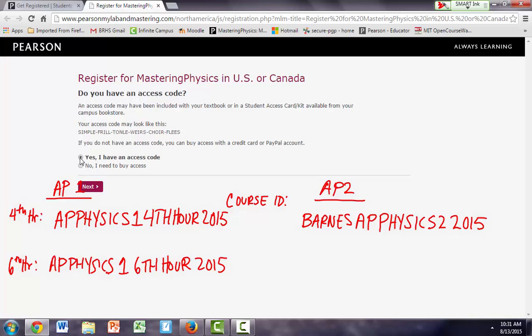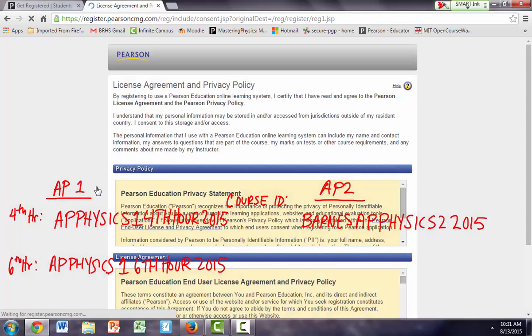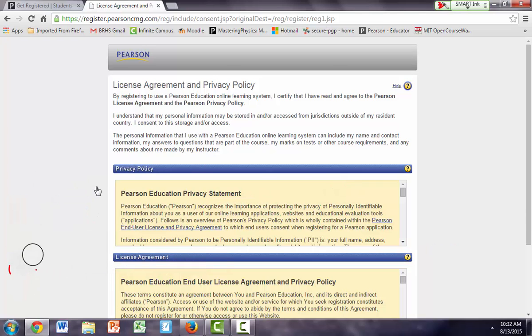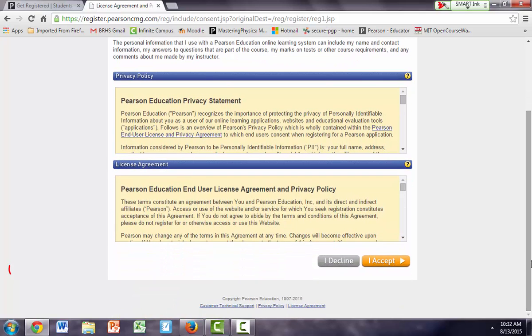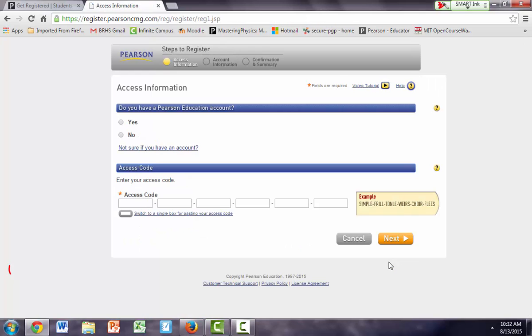Now you type in, yes, I have an access code. That's your product key that you got in your piece of cardboard. You hit the next button. And let me get rid of all this writing here. You've got to agree to some things here. You accept. And here's where you type in your access code.